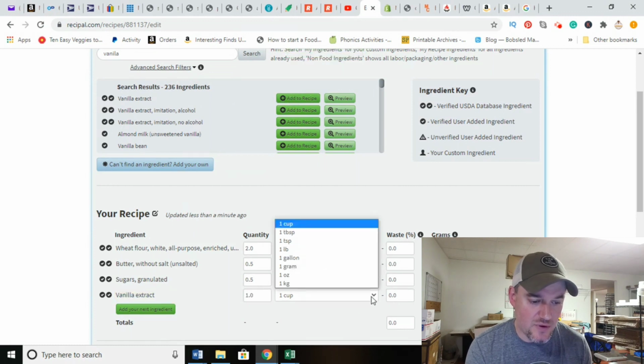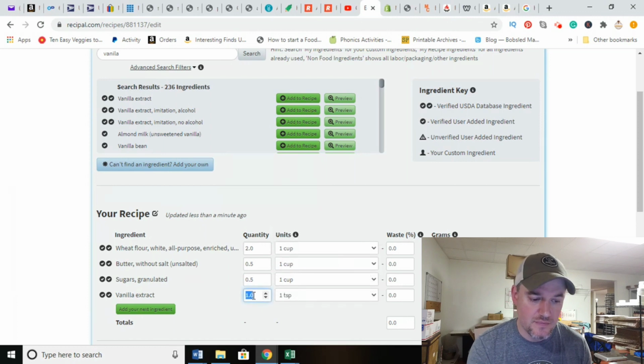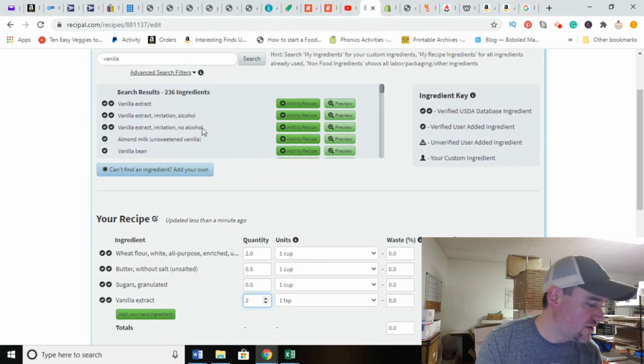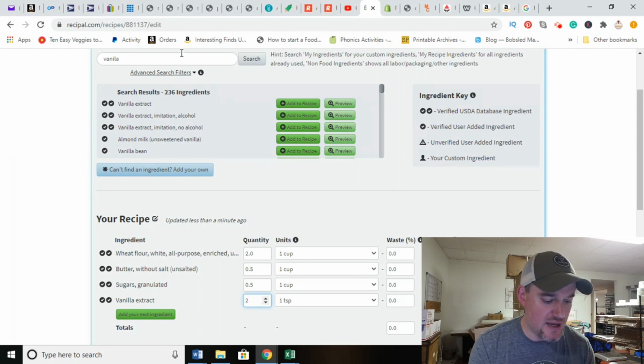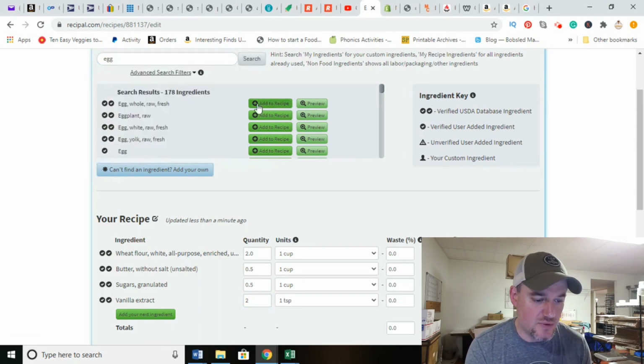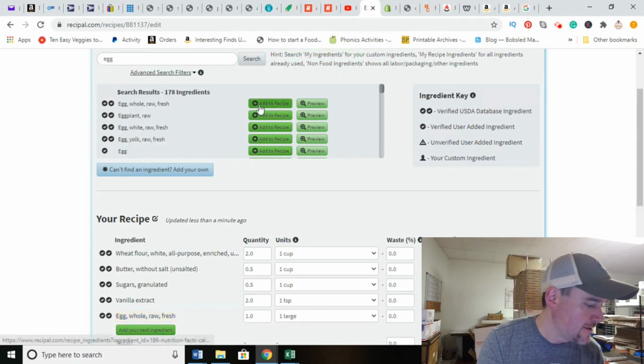All right, so again, this is where we change up a little bit. Teaspoons, and you're going to have 2. Okay, all right, so let's add that. And now let's go ahead and add the last couple items. We need eggs. Whole, yes, 1 whole egg. And this recipe only calls for 1 egg, so that's perfect.